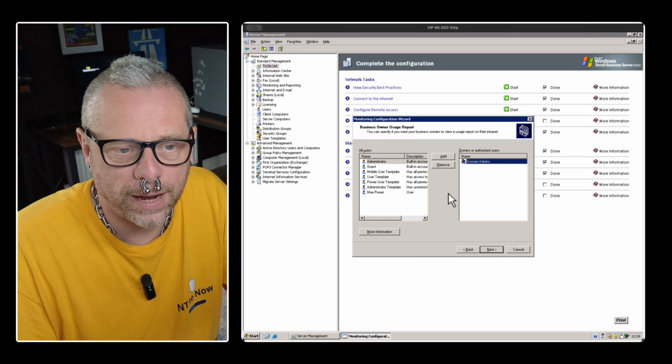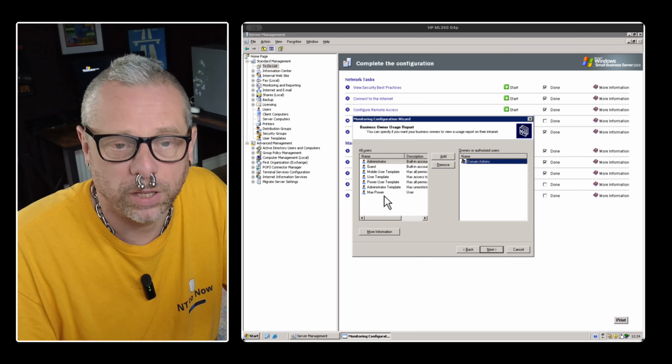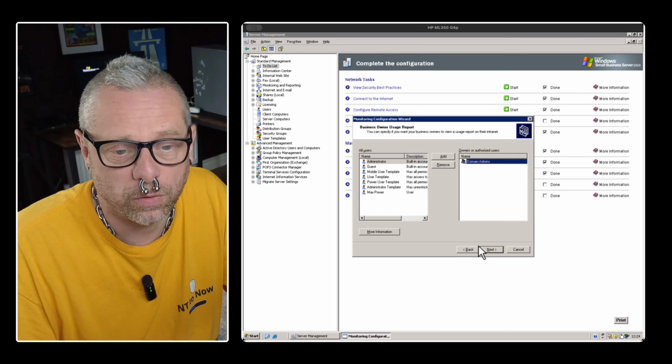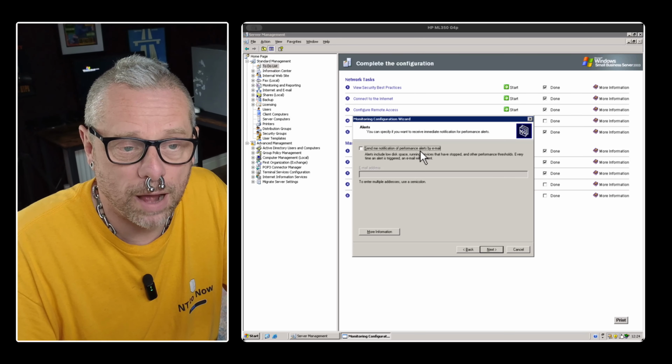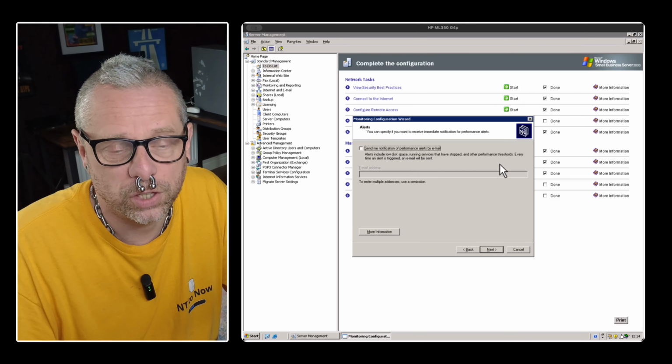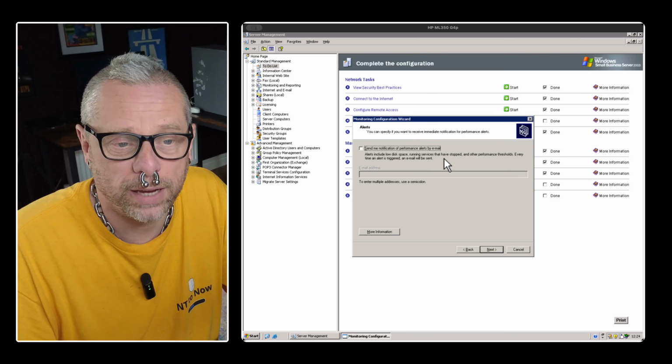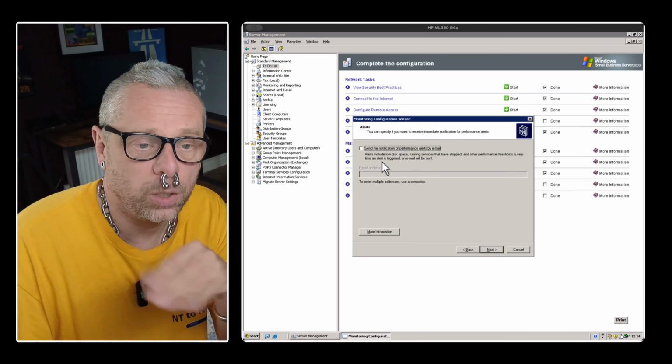At the moment, we've only got domain admins, but here you could have added the owner of the business, the managing director or a manager or something for that purpose. And you could have them sent by email as well, so that when there were errors on the server, and it suggests here low disk space, services that are stopped, you would get them.